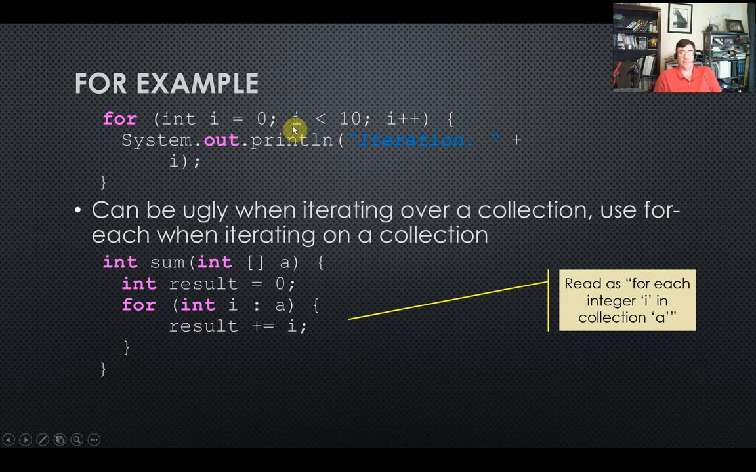The termination expression is i is less than 10. As long as this evaluates to true, we stay in the loop, just like we did with a while loop and a do while loop. Lastly, we have the iteration expression, and in this case I'm using i++, which is the post-increment operator on i. So the first time when we hit this for loop, we create a local variable i, we create a stack frame and push it onto the call stack with that local variable i, and initialize it to 0.